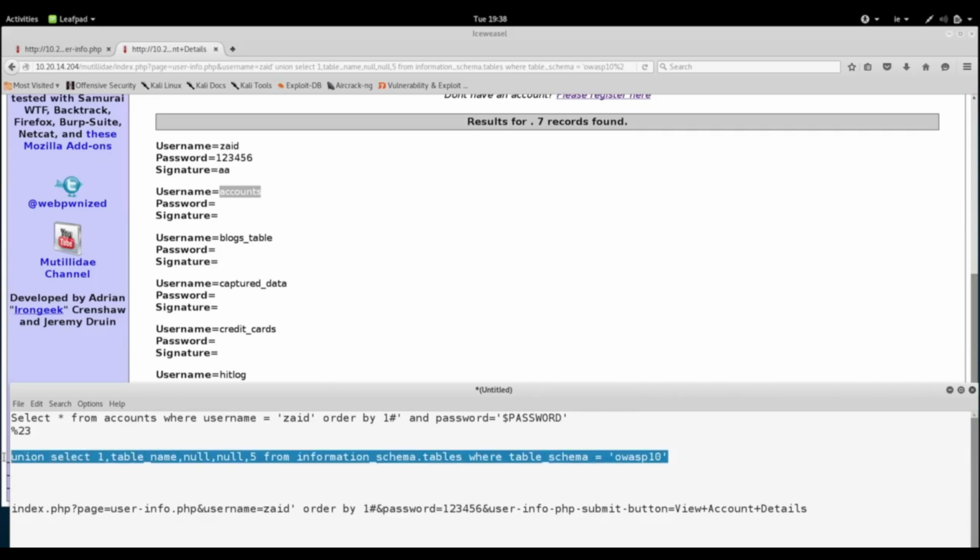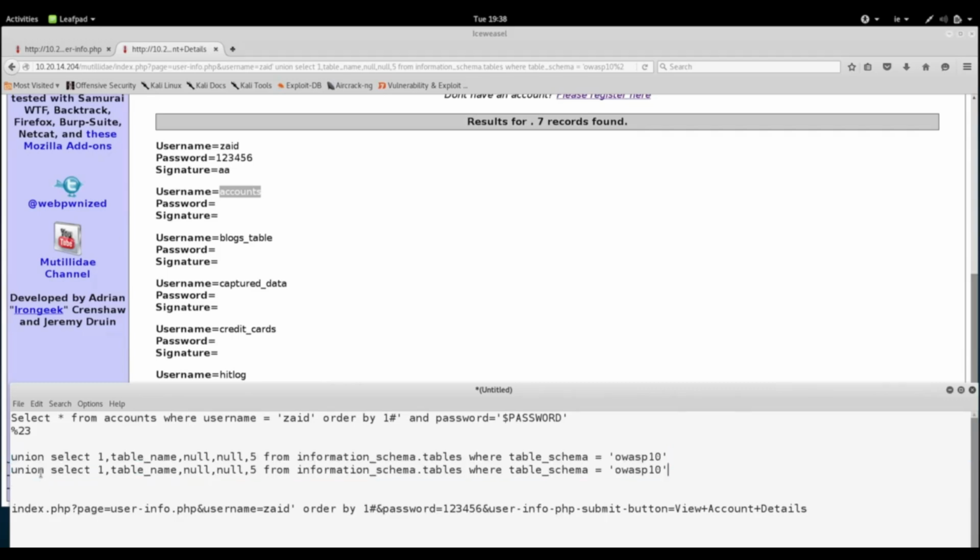The command is going to be very similar to the tables command. And the only difference is instead of table name, we're going to say column name. And instead of selecting it from the information schema.tables, we're going to select it from information schema.columns. And we're going to say where the table name is equal to accounts, because we're interested in the accounts table. If you wanted to get columns for another table, then you just substitute this with the table that you want.